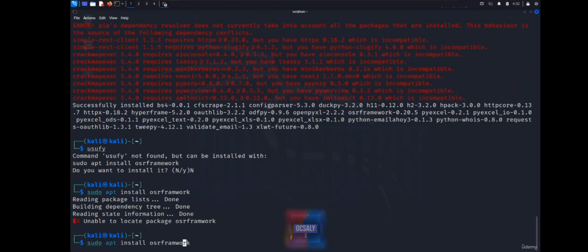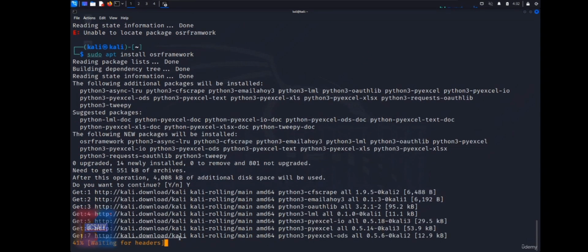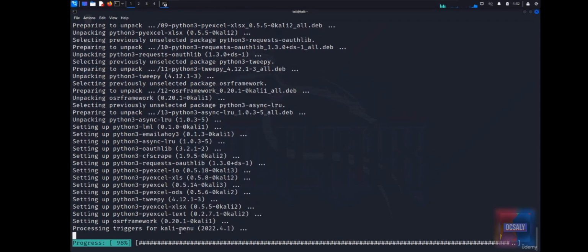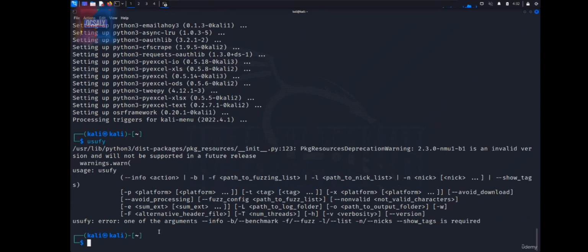OCR framework here. This is just a 4 MB file. Here the USFI, let's run USFI now. As you can see, we run this.